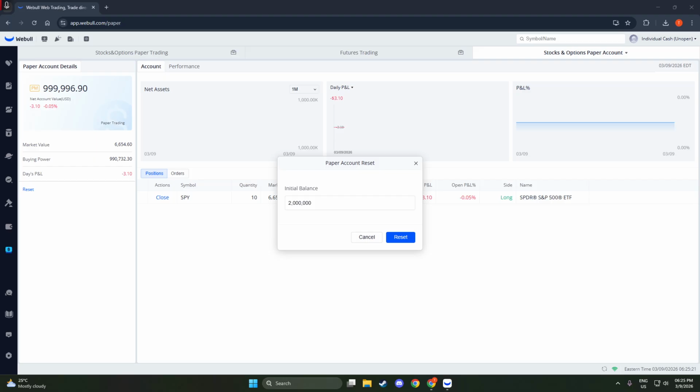Once it's done, glance back at the paper trade details or account detail widget to make sure the new balance is showing and the history is empty. You should see the fresh starting point right away, letting you jump back into practice with a clean slate. That's all there is to it.